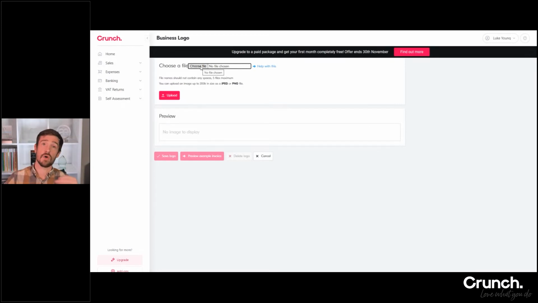And then you choose the file, locate it on your desktop, and then import it from there. Once you select upload, you'll get a preview of the image here. And one thing to bear in mind is there are some limitations, and well, there's two limitations here really. So you've got one that it has to be 200K in size, so a relatively smallish logo, and it has to be a JPEG or a PNG file. That's more or less it.